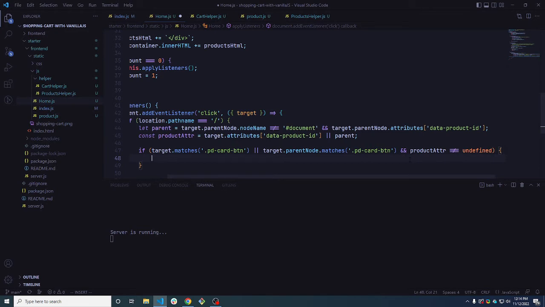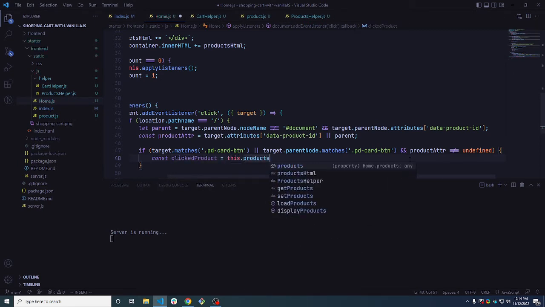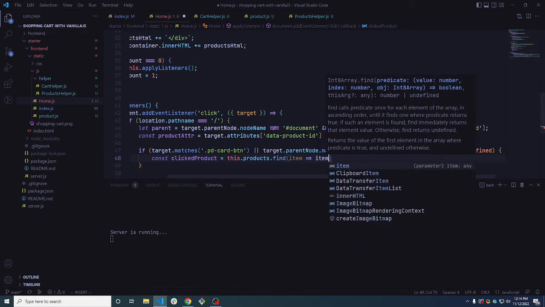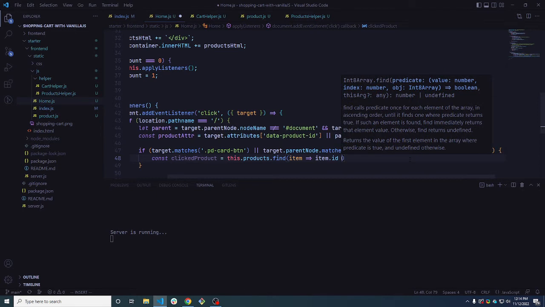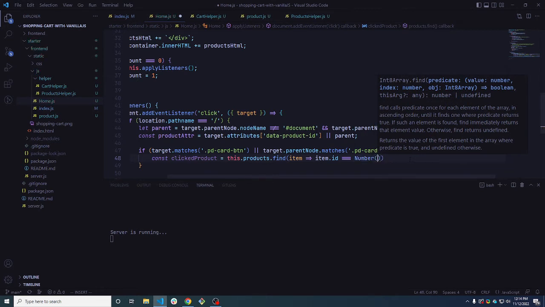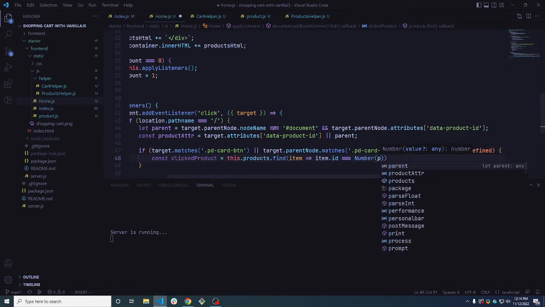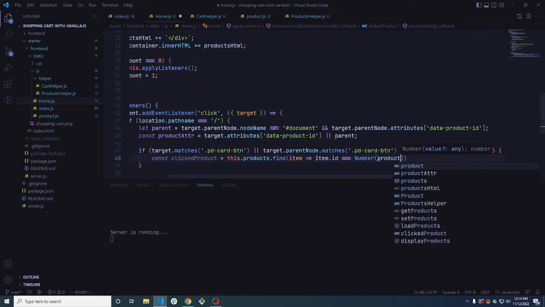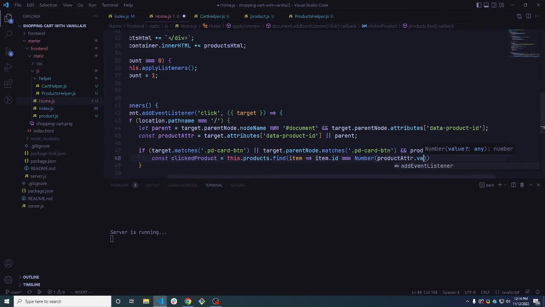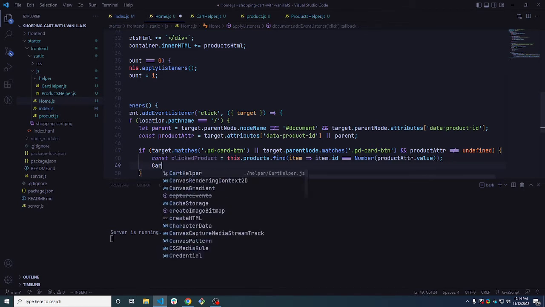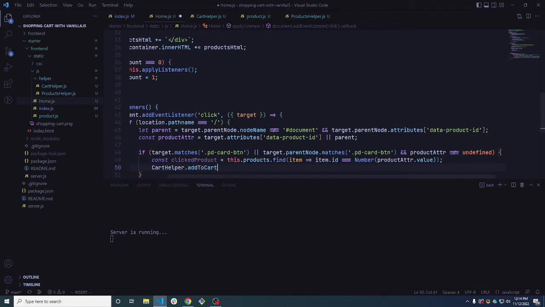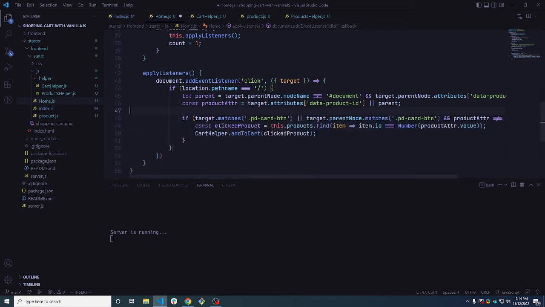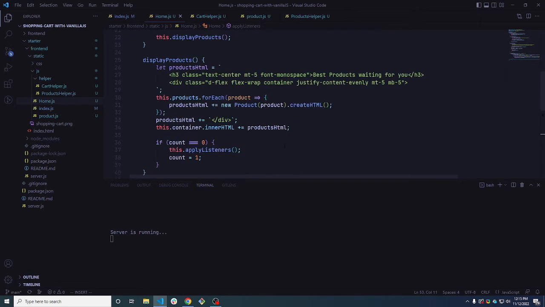We're going to say const product = this.products.find(item => item.id is equals to Number. So this is a string, so we need to convert it to number. productAttr.value means attribute value, and we want to say cartHelper.addToCart(clickedProduct), so it will add to cart in here. I hope that it should work.